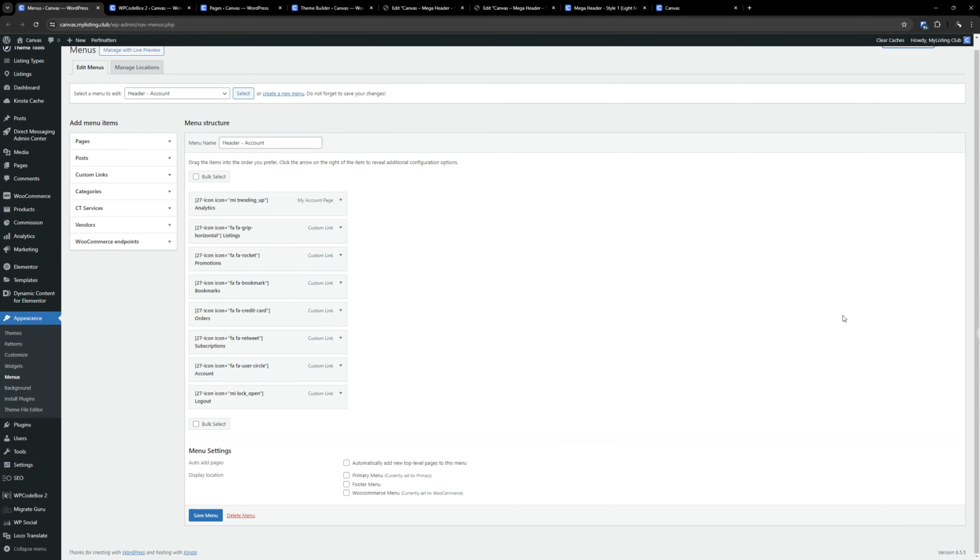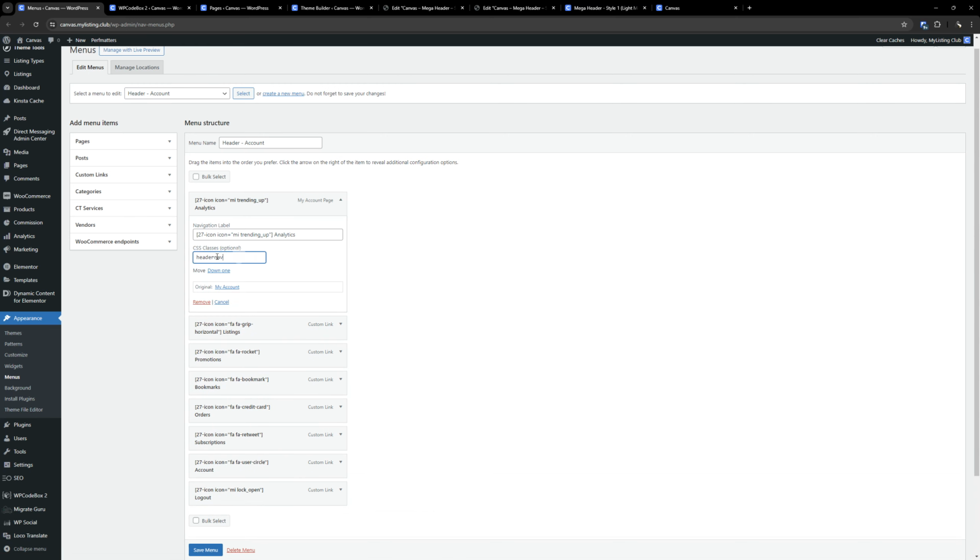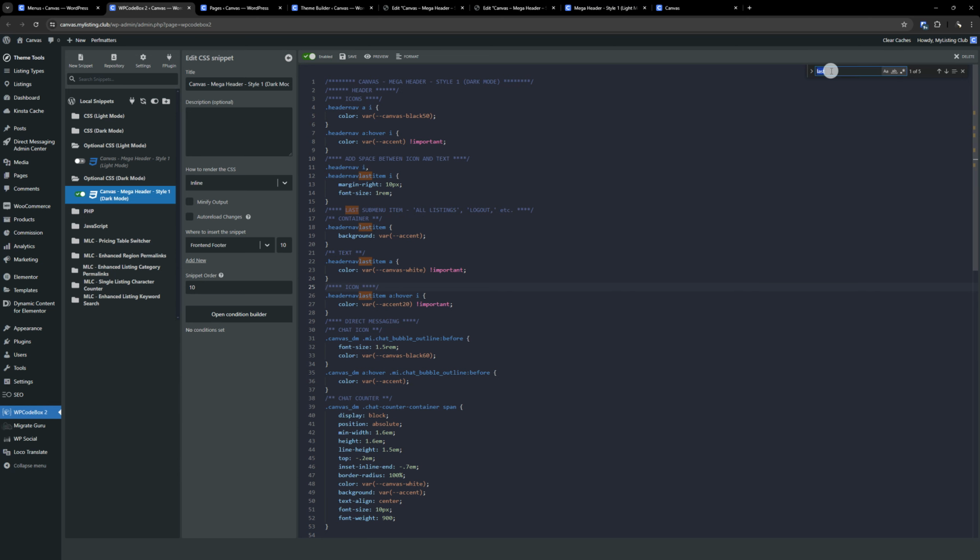WordPress menu items, icons. So all of these other menu items, if you expand those, they have a class of header nav. If we go into WP code box and we do a search for header nav in that snippet, okay, we see that we're doing some things here. All right, that is it for the styling.